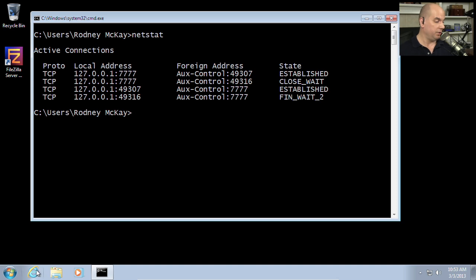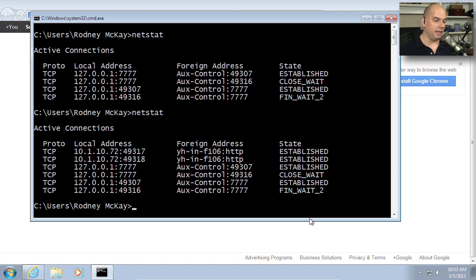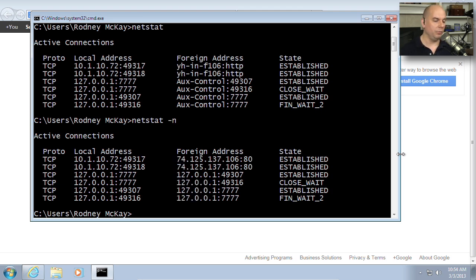If I was to, for instance, start a browser session and then flip back to this netstat command, notice that we have some additional information. We have this local address 10.1.10.72 and a port number that's communicating out via HTTP to another device out there on the internet, YH-IN-F106. Well, looking at the names might not help us very much in that case. So let's perform a netstat -n, and that's going to remove the name resolution of those.